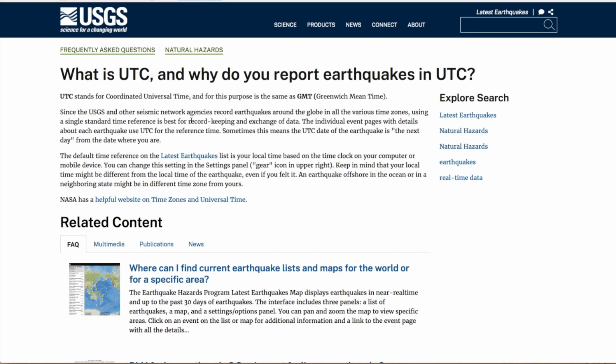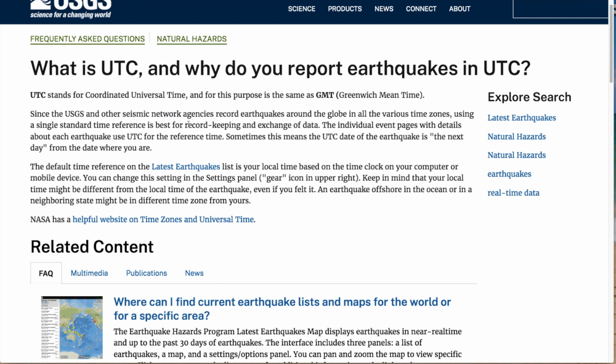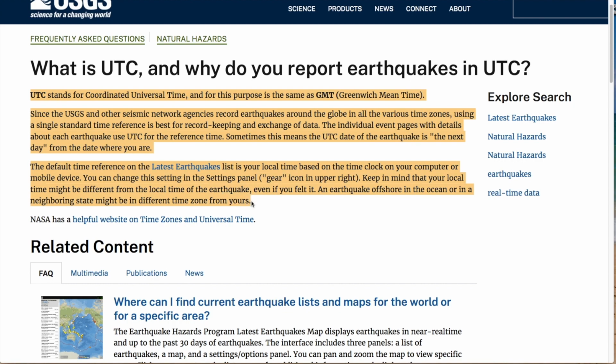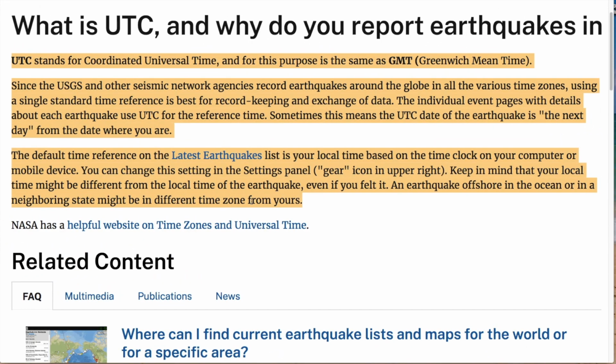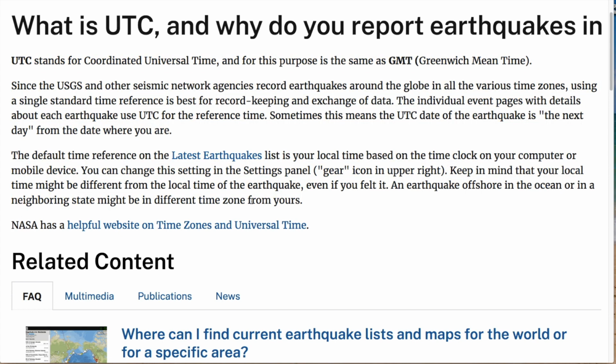Let's click on this and explain something. Each data set is different. For instance, what piqued my curiosity was seeing this. The USGS utilizes this, and let me zoom in further so we can look at it. This specific data set utilizes the UTC, and they express that their data are recorded globally from various time zones using a single standard time reference, which can be best for your record keeping and exchanging of data.